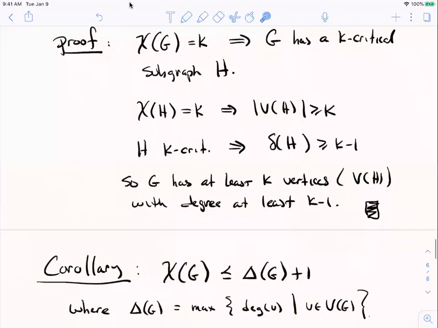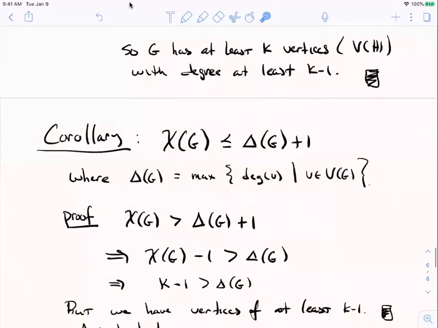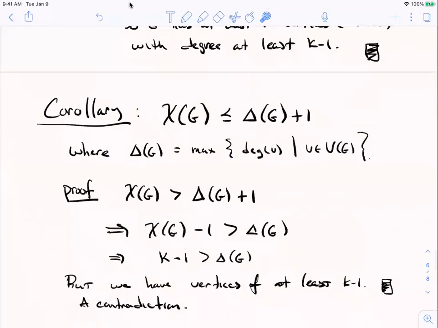Talking fast, you can pause. A corollary of this: capital delta of G, the twin of lowercase delta, is the max vertex degree. And the corollary is an upper bound on the chromatic number. The chromatic number is never any more than the max vertex degree plus 1. Yeah? So how do we prove that?